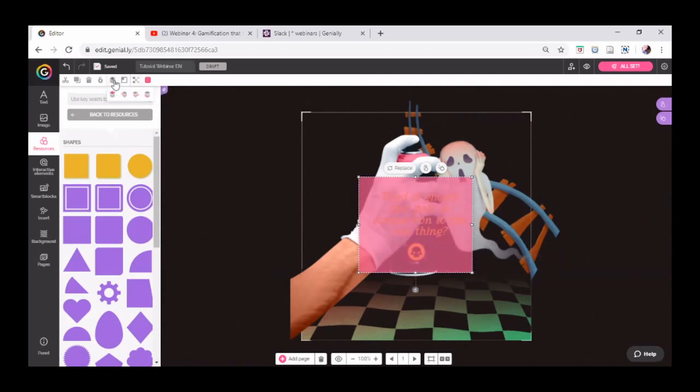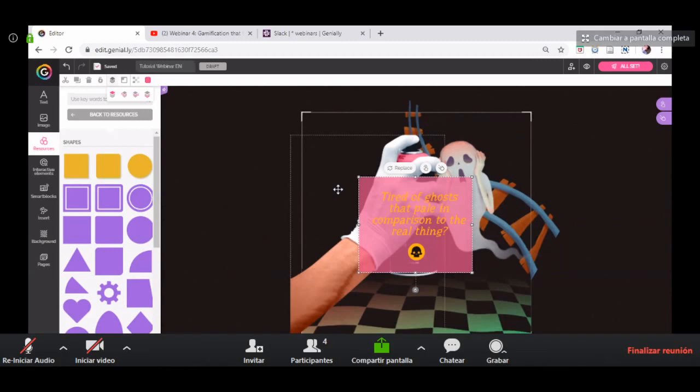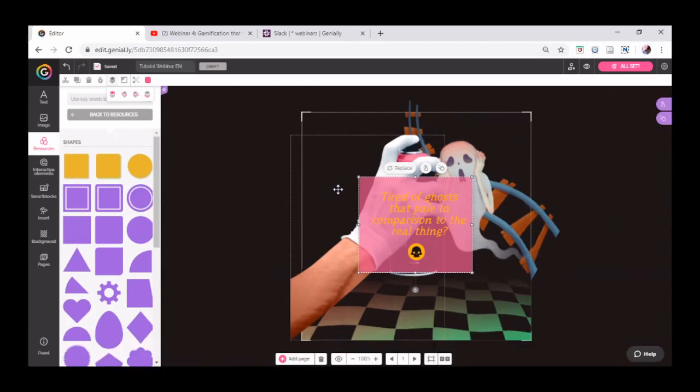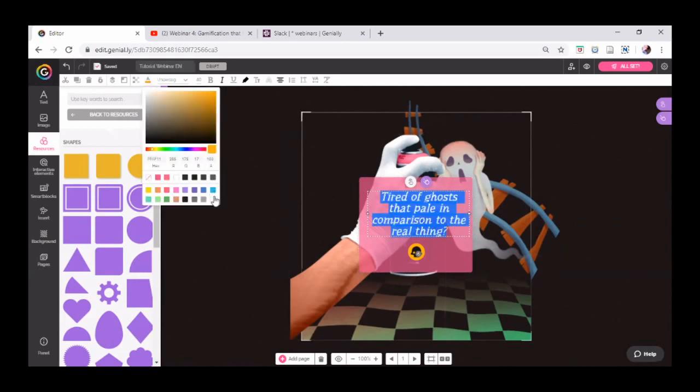And now, as before, I'm going to move it back so that I can see the button and the text, which is what it's meant to highlight. Okay. And the orange and the pink, it doesn't really go. It's pro Halloween, the orange, but I think we're going to switch it out for white. Okay. I'm going to make my text white.